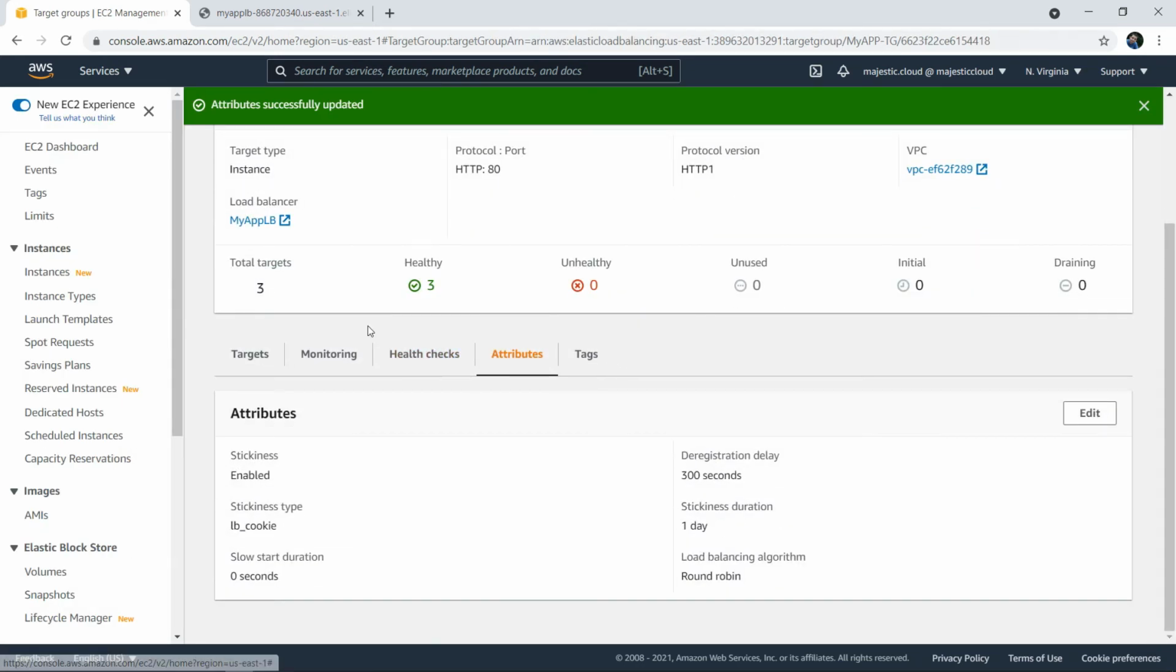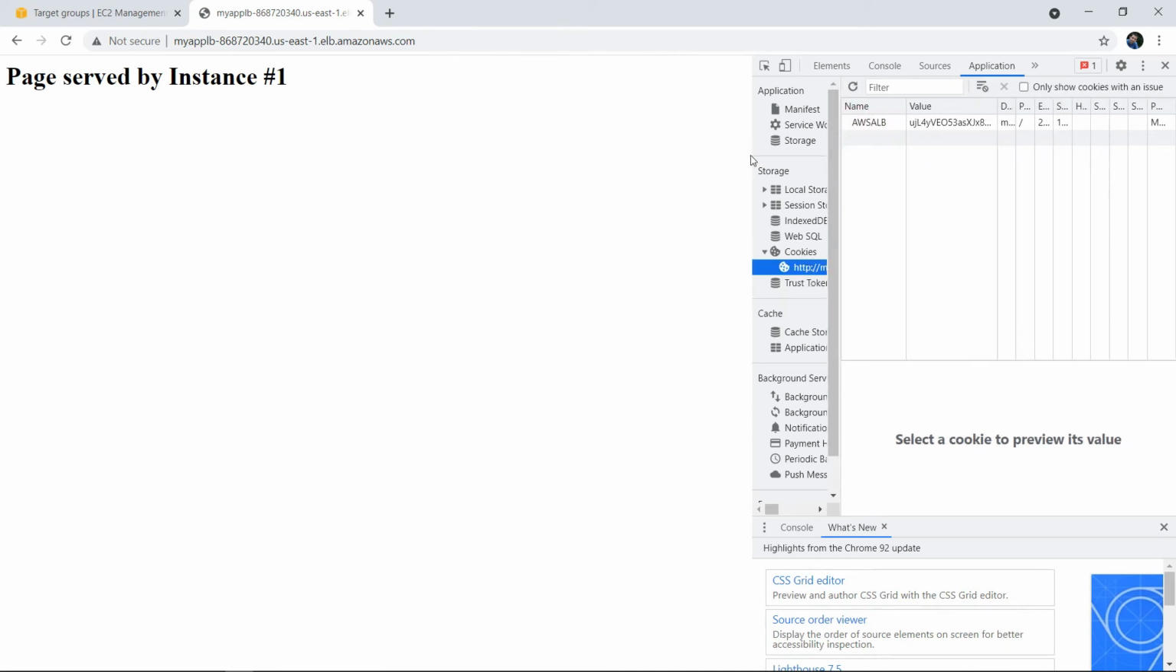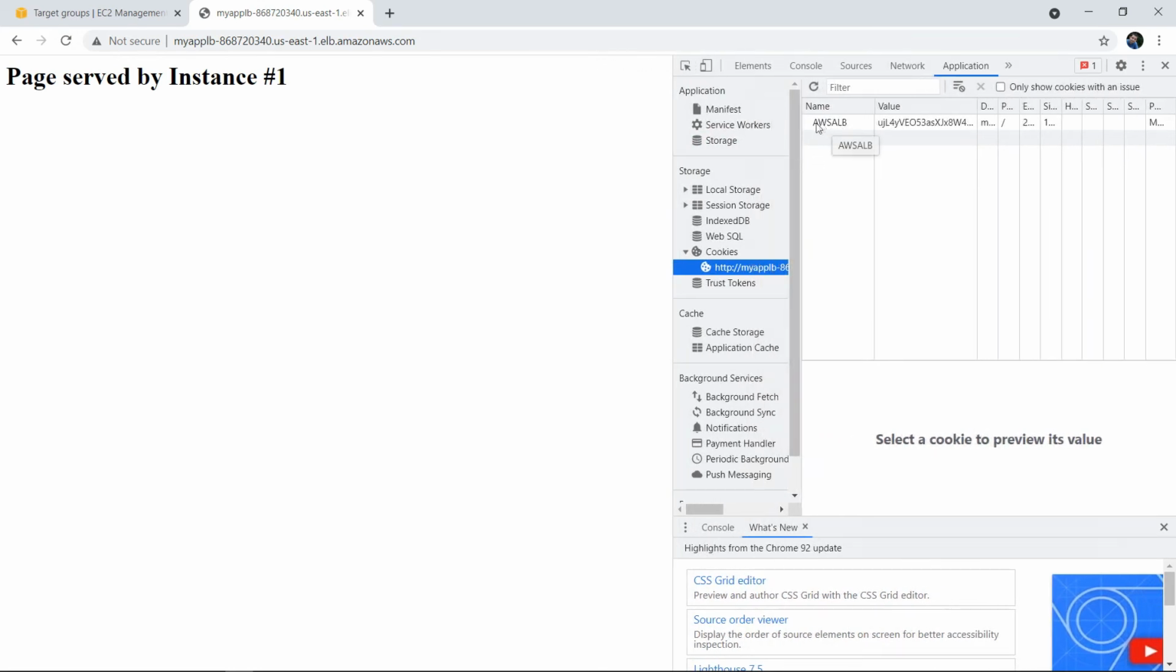And now, after a few seconds, this should enable. And if I go back to our application and click on reload, then you can see that a cookie is generated here and is set on this browser. So you can see the cookie is named AWS ALB from Application Load Balancer. And now, anytime I reload the page, the request always goes to instance number 1. So always I'm doing the refreshes, and it's always instance number 1.